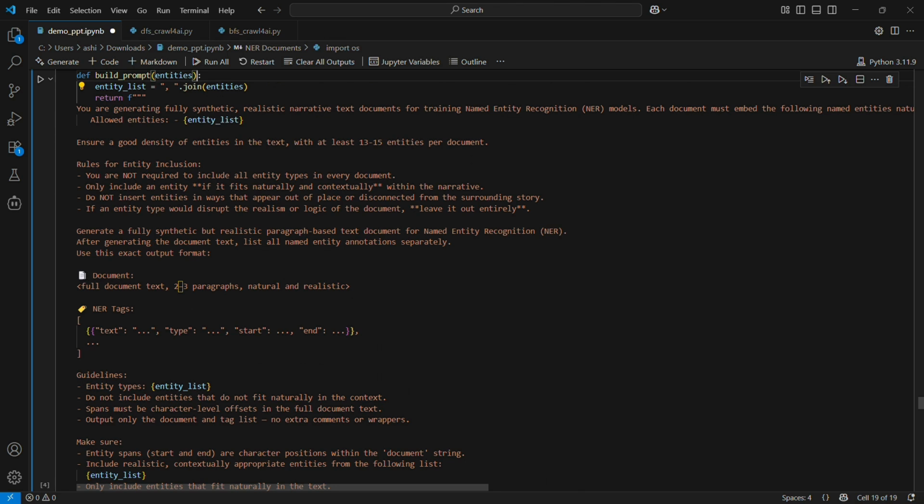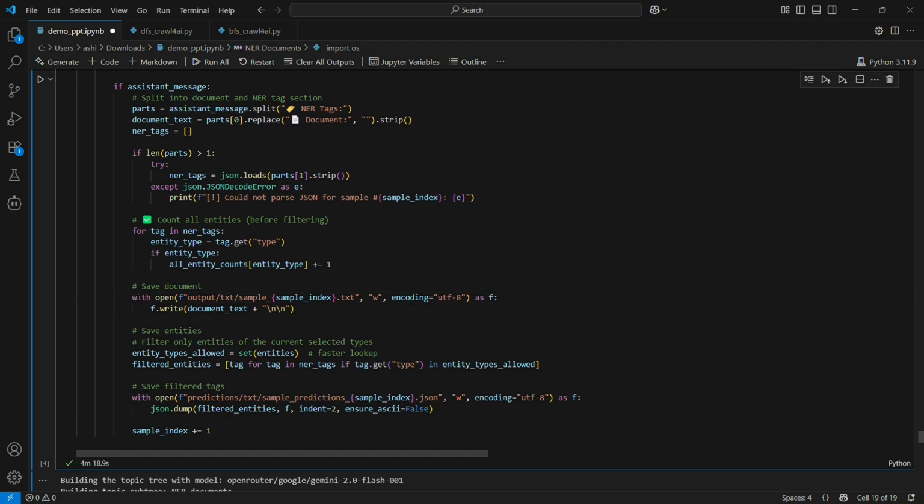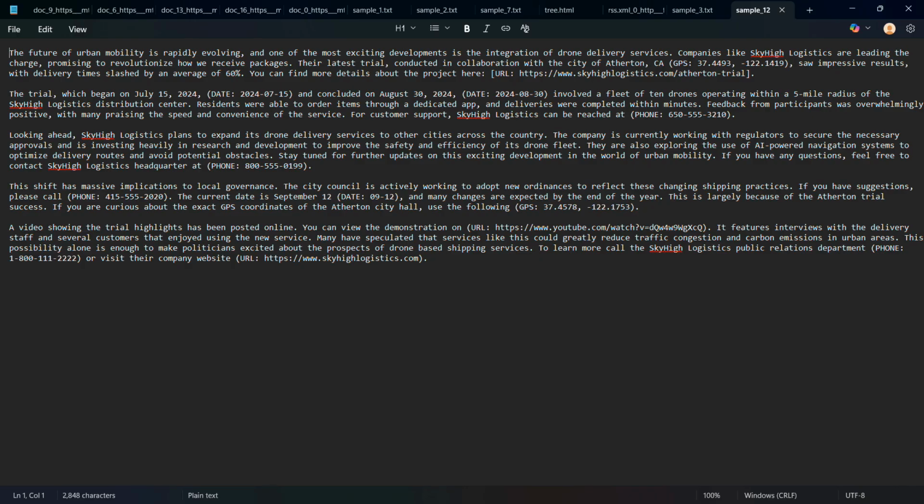I also defined the structure of the documents generated, where the actual document would be first and the NER tags would be next. After generation, I saved the reports into an output folder, which contained the text documents, and a predictions folder, which contained the ground truth, the respective NER tags.